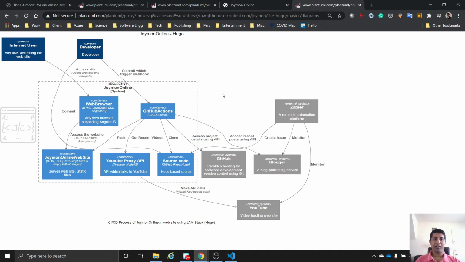I just extracted the CI/CD part from the main diagram. So here it is Zapier. As I told, it can be any platform. We can even write our own code for monitoring our data sources. Notify the source code. The moment the source code changes, the CI/CD pipeline will again kick in. When the CI/CD pipeline starts, it will get the source code and recompile. During the recompilation, it will make the API calls to all these data sources, then embed the data into the application, and the static site is generated.